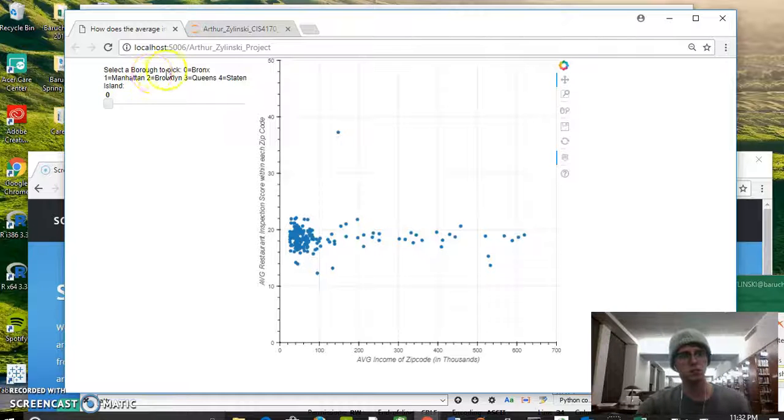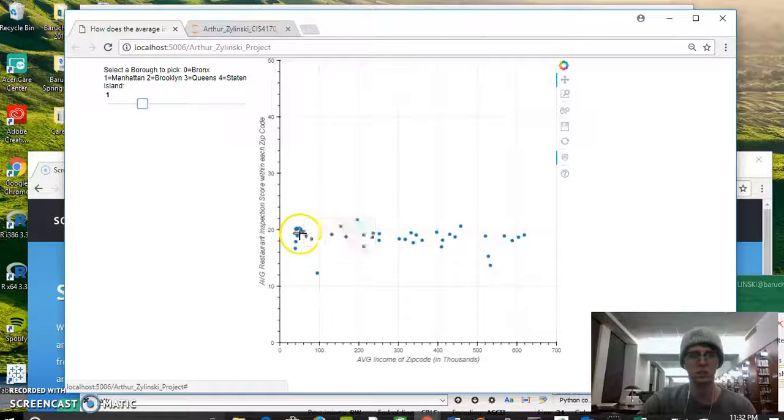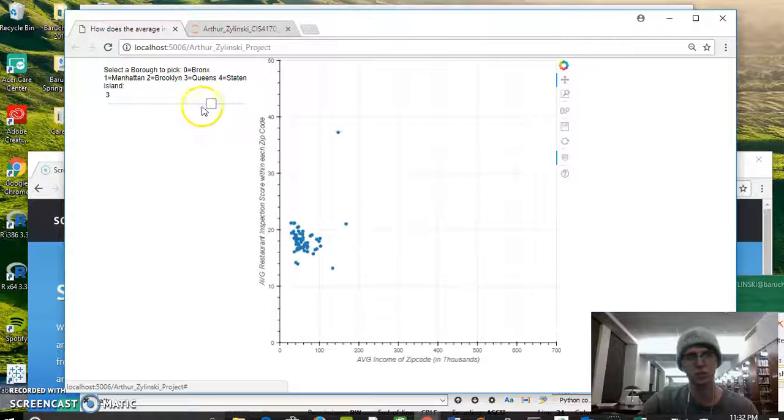And here is a slider. This is for the entire dataset. When I move it to 1, it'll show me zip codes in Manhattan. If I move it to 2, it will show me zip codes in Brooklyn. For 3, it will show me Queens. And for 4, it will show me Staten Island. And if I go back to 0, it will show me the Bronx.